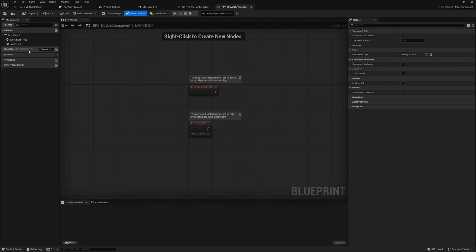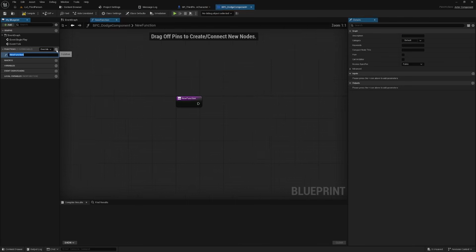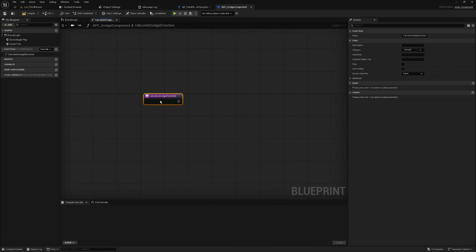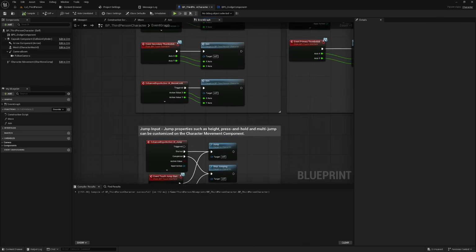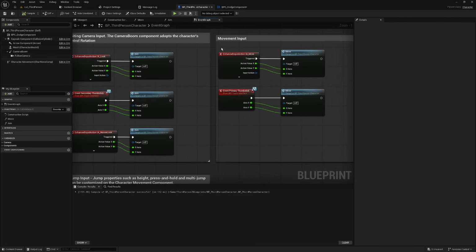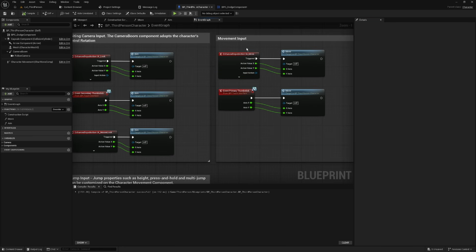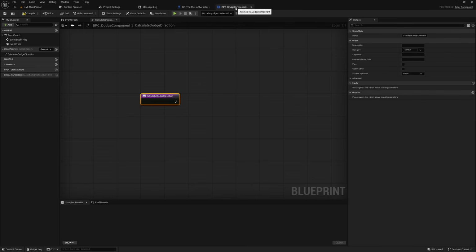So the first thing we want to do is we actually need a function. So we're going to call this calculate dodge direction. Now, the way we're going to find out the dodge direction, a lot of tutorials that I've seen show you how to do it using the move action value. So when you press a certain button, it will go in a certain direction, but that's no use for us because we want to make it modular.